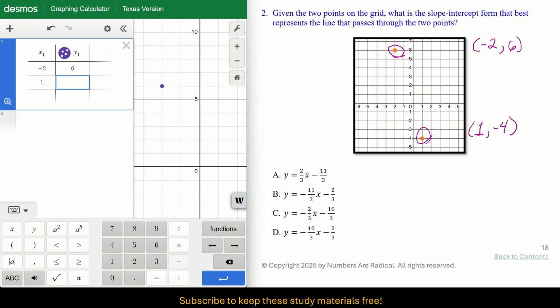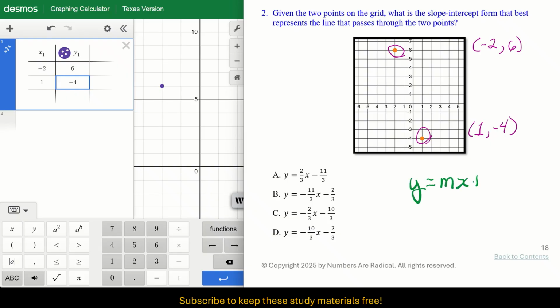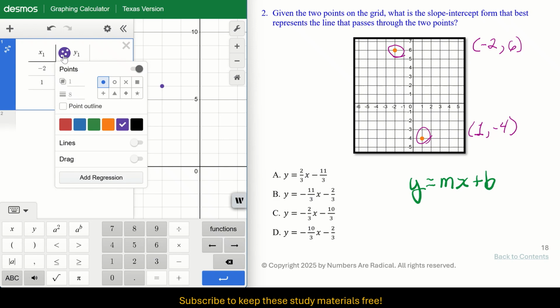Okay, and then -4. Okay, there's our 2 points. But we need to build our y equals mx plus b. Well, this is how you do it. You go to your little dot. It's going to give you a dot, a circle. Yours may be different colors. So you hover over it like I am and hold down your keypad. Hold down your hover and hold. And we can change the color of our dots.